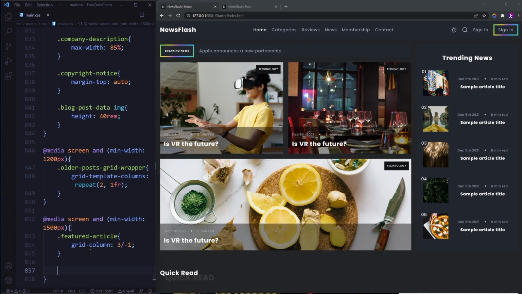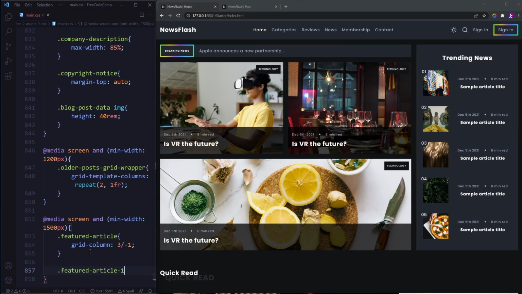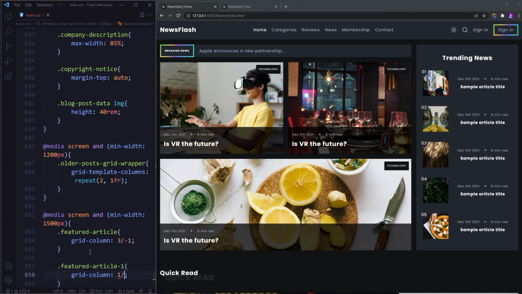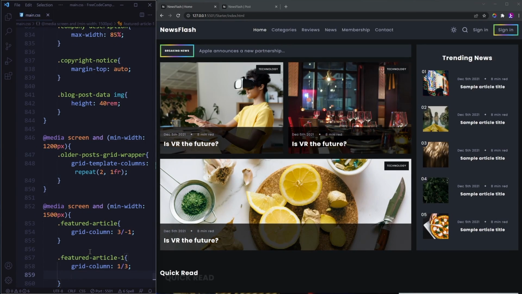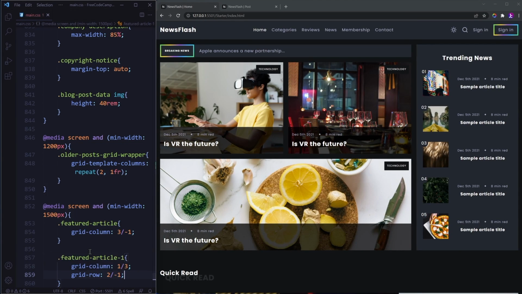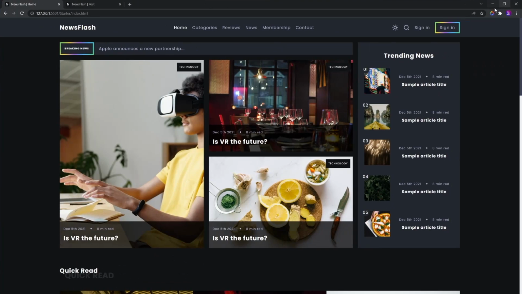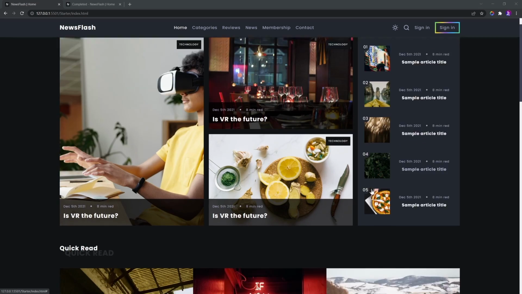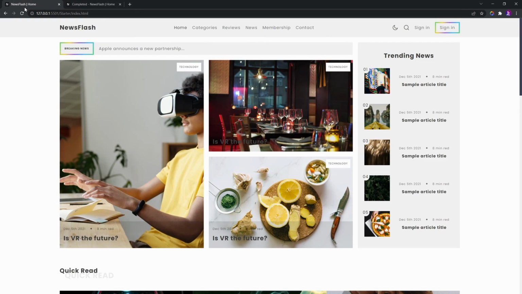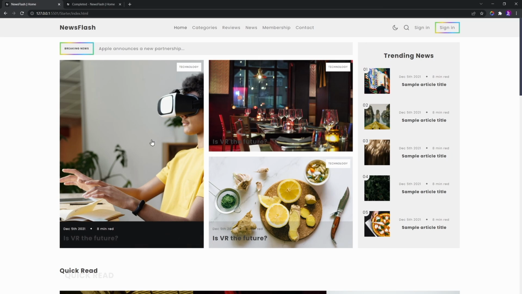And to do so, what we have to do is select featured article number 1. And then I can say here grid column 1 and a 3. And then for the grid row, we can say start at 2. And as you can see here, now this portion is a lot larger and stretches all the way towards the bottom. Now let's just make sure that everything still works. So looks good so far. This as well, change the theme. Local storage still works.